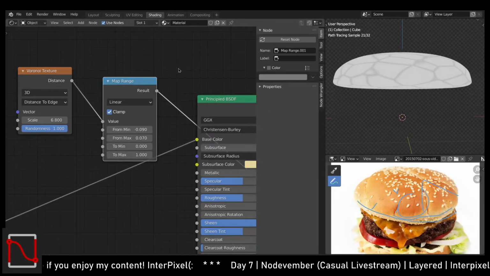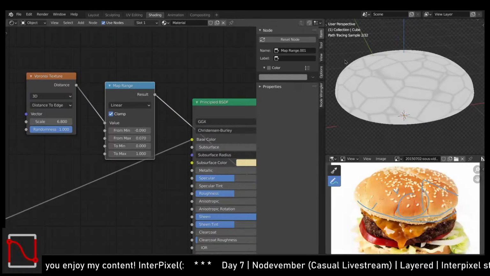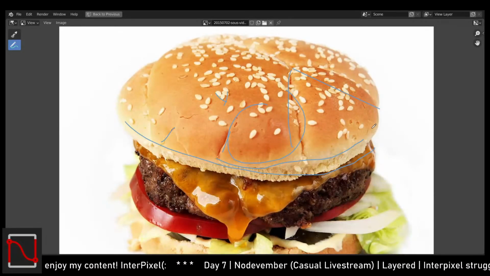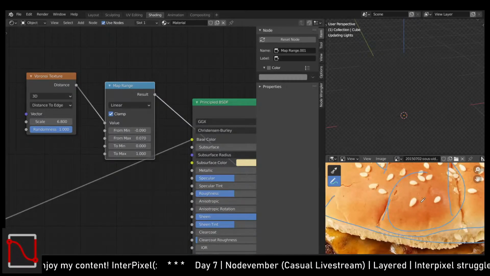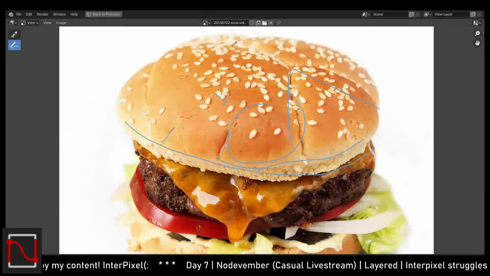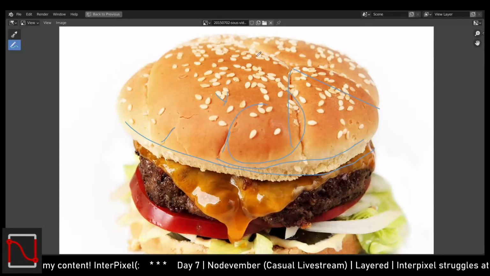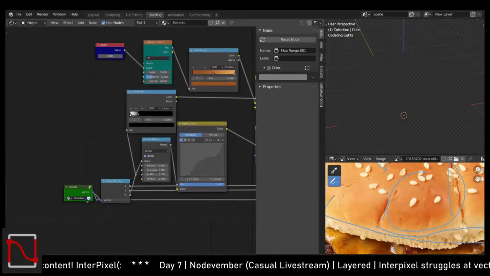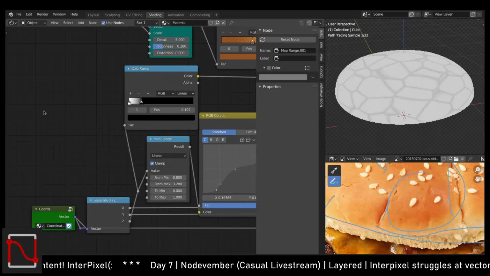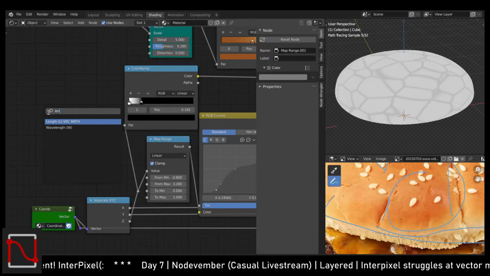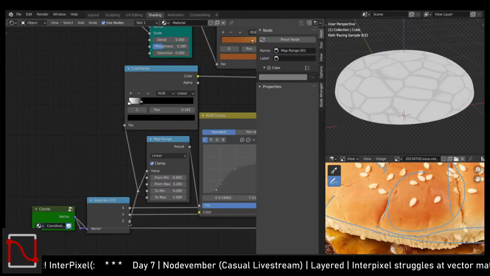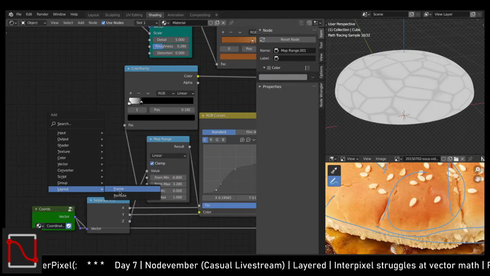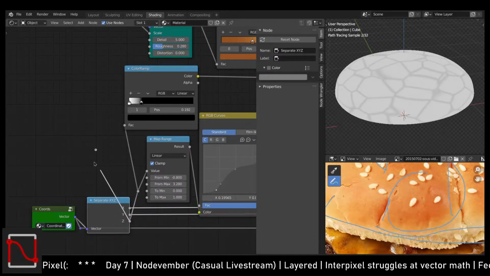Anyway, moving on. So, number one, we don't want the cracks all around, we just want them around there. Actually, what we want is bigger cracks around this bit here, I think. So what we're going to do is take our texture coordinates and add something called a length node. Actually no, forget that. We're just going to use the Z coordinates once again, and we're going to press Shift A and add a reroute, plug that in there.